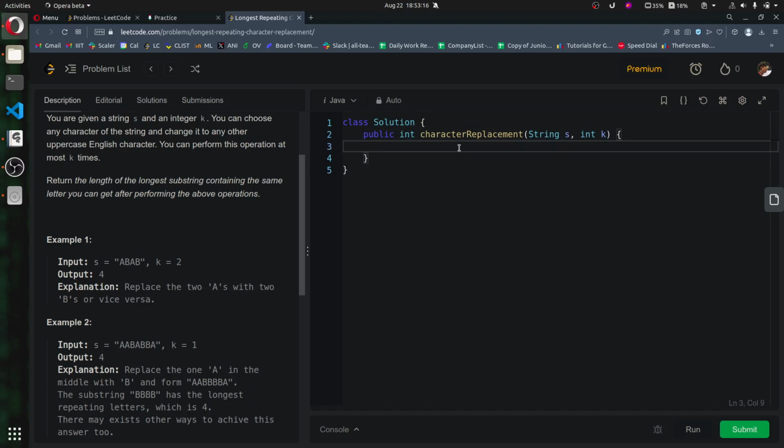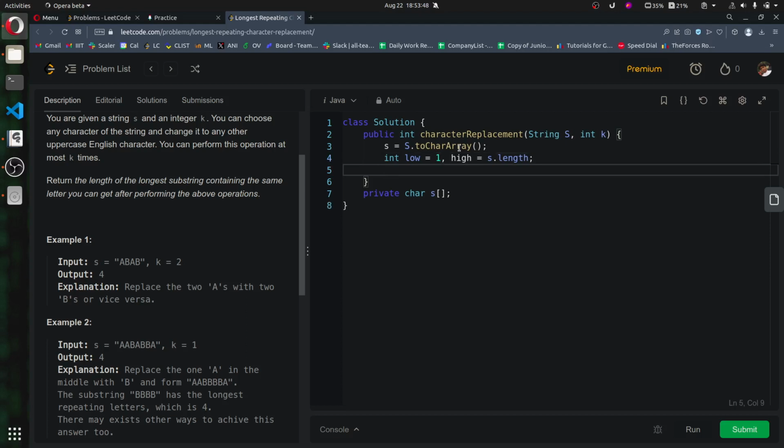First of all, I will be making a global array, say char s, it will be private, and s will be s.toCharArray(), and int low will be 0 and high will be s.length. Low means a 0 length substring we will be able to form, or otherwise we can say at least one length substring. s.length means the whole string can be transformed into a single letter.